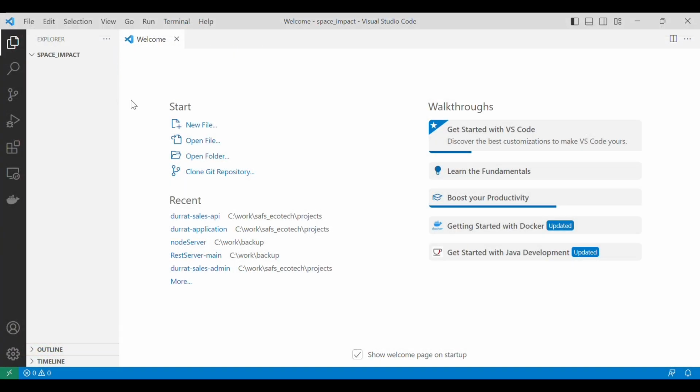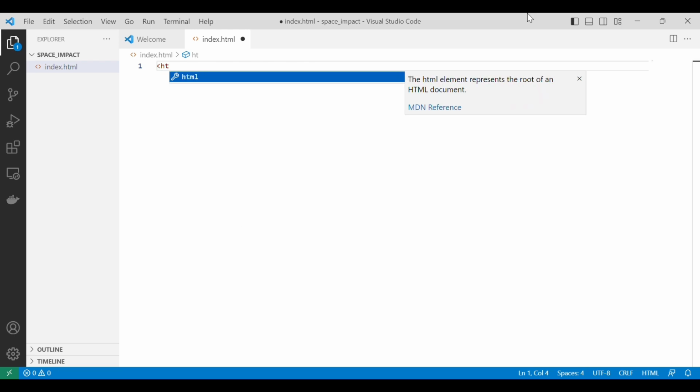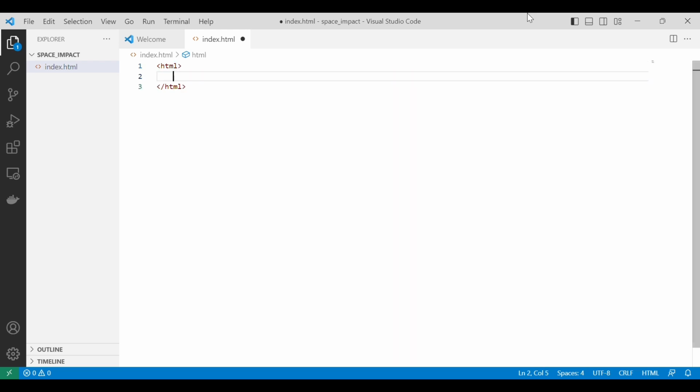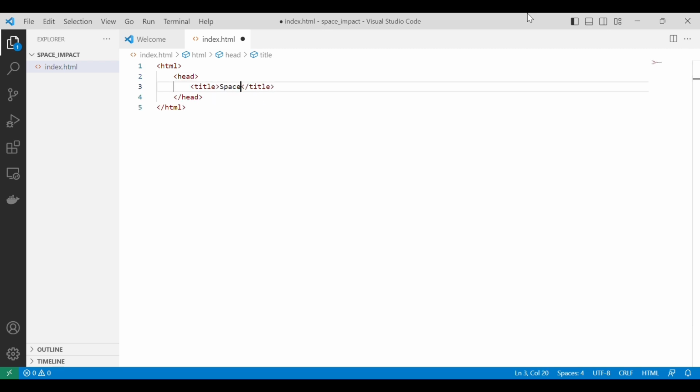Welcome everyone. Today we are going to create a space game using HTML, CSS and JavaScript. Let us first create our index.html file and fill in all the required tags. I am going to name the project Space Impact.